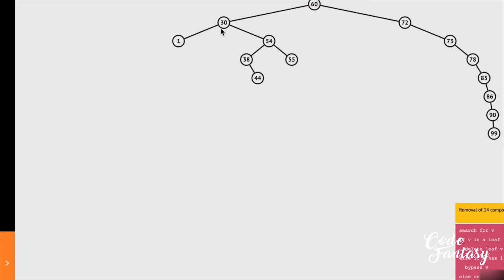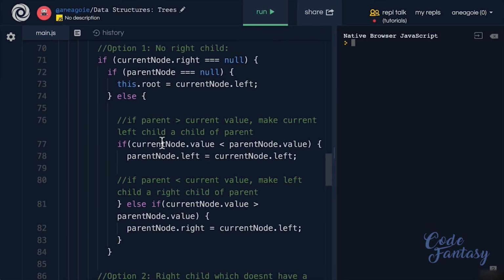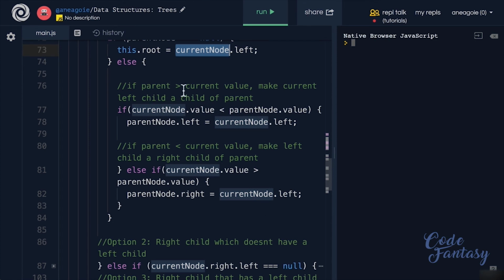you saw that all we did was we removed 14, but we kept a reference to the parent node and just moved 1 up. That was nice and easy. And in here with option 1, that's really all we do. We first make sure that the parent node doesn't equal null. That means we're modifying the root node. Otherwise, the root variable gets updated to our current node. Otherwise, if parent is greater than the current value, then make the current left child a child of the parent. If parent is less than the current value, make the left child a right child of the parent.